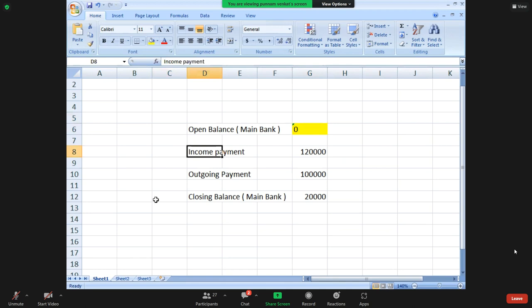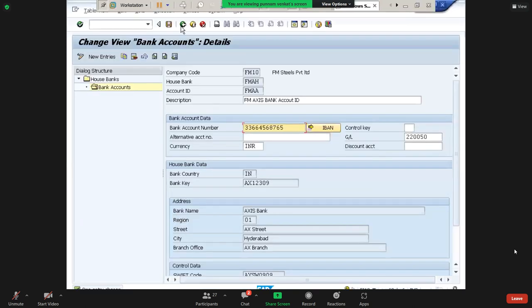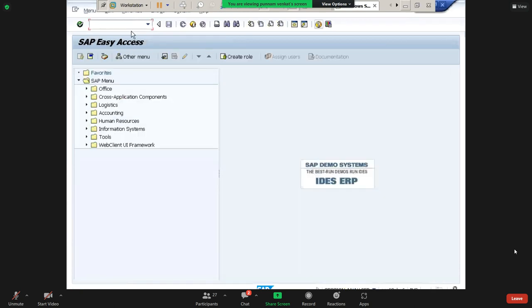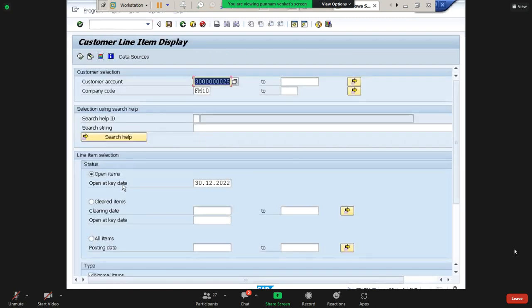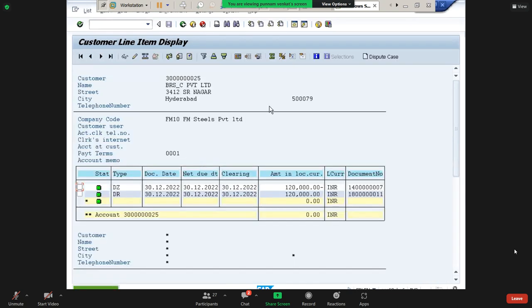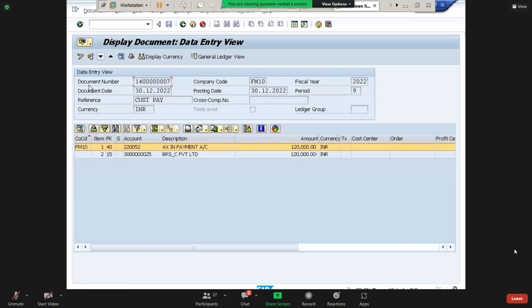Let's maintain an example, incoming payment. The next one is called incoming payment. For example, in incoming payment, what is the accounting entry, guys? Let's go to your FBL5N and click on execute. DR means customer invoice. DZ means customer payment. If you double click on this line item and click on document flow, this is the accounting entry, guys. And how much value? 1,20,000.